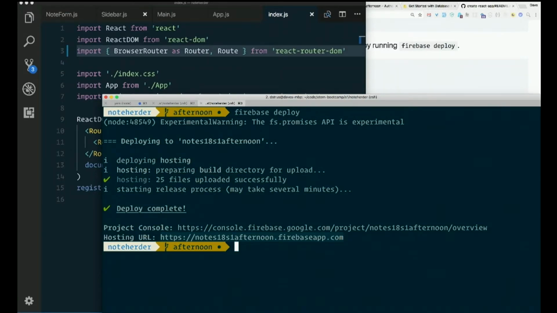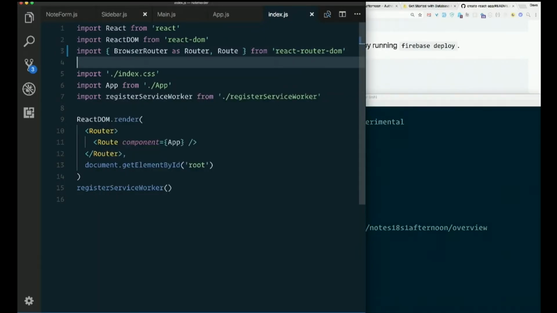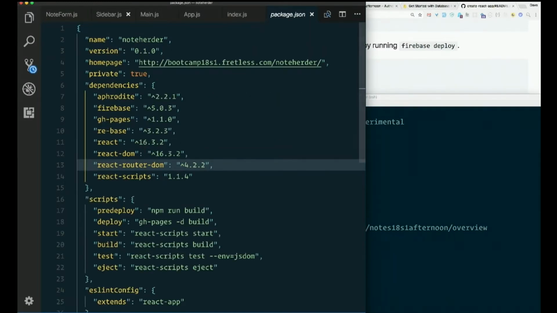So, okay, I've got this URL now. Remember when we first configured package.json for GitHub Pages? We had to add homepage in here. Well, this is now the wrong homepage. So be sure to change this to your Firebase URL. Otherwise, it's going to write all your URLs wrong.